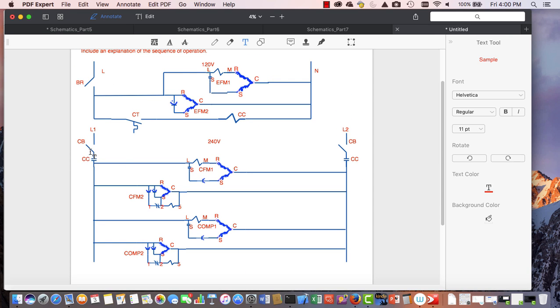Okay, so now we have a master that I can use, but let's go back over to our diagram here. So, sequence of operation. Breakers are all closed. Evaporator fans are running constantly on the 120 volt side. Cooling thermostat closes, energizes the CC coil. That coil will close through magnetic. There's no electrical connection. The coil will close the CC contacts. It's a double pole contactor. Okay, they'll close together. It's one unit. At that time, CFM1, CFM2, compressor 1, and compressor 2 will energize.